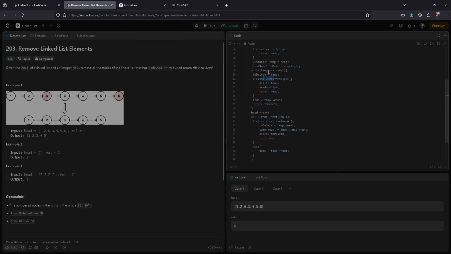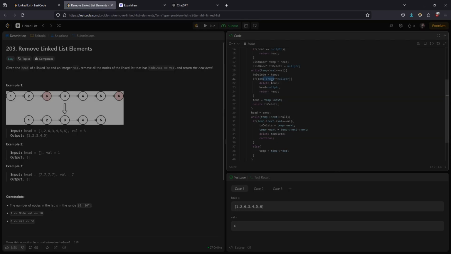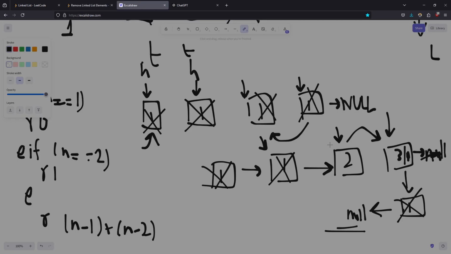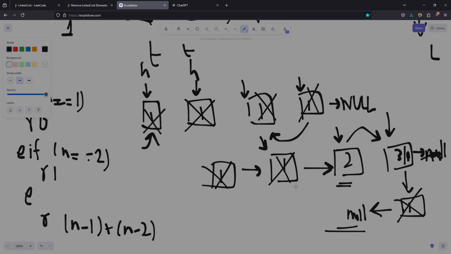And again we are comparing the value of temp to the value, as the value is the same. So we will come here, and it will be assigned to delete, and temp will move by next step, and now it will be 2. So the node to be deleted, which is 1, is deleted. Now we are at 2. Now we are comparing the value 2 to the value 1, which is false. So we'll come out of the while block, and we are assigning here to temp head. All the blocks with value 1 are deleted.